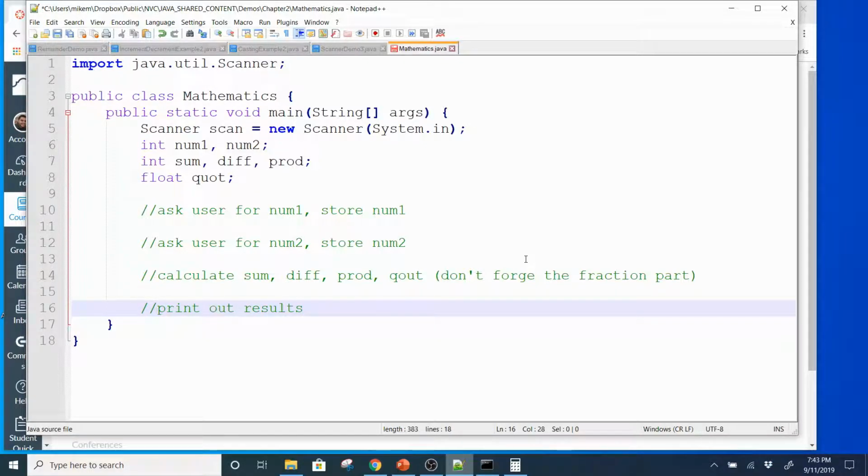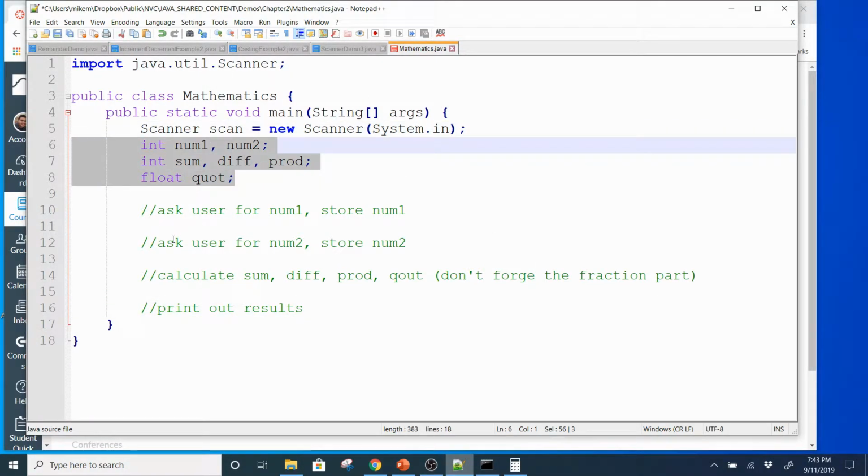So you have to sit and think about, okay, what variables do I need? I know I need a num1 and num2 for the input, and I know I need a sum, a diff, a product, and a quotient to hold the result of my calculations. And then I'm also going to use the Scanner object, so I'll have to make a Scanner object, okay? And then once you've done this, the rest is just prompting the user, storing data, doing some math, and then printing out the result.